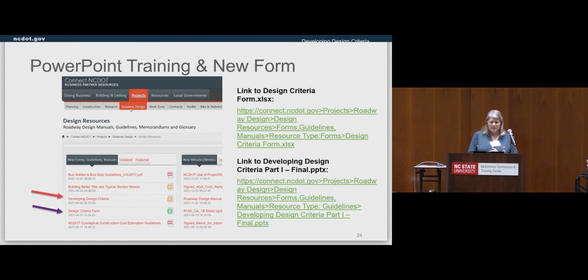The training module covers the importance of developing design criteria and defines 3 major parts of the design criteria submittal package, which are the design criteria sheets, the structure summary sheet, and the typical sections. The updated design criteria form has been enhanced in coordination with the guidance given in the Developing Design Criteria PowerPoint. The form replaces the old design assumptions Excel file and is the version that should be used when submitting design criteria for approval.